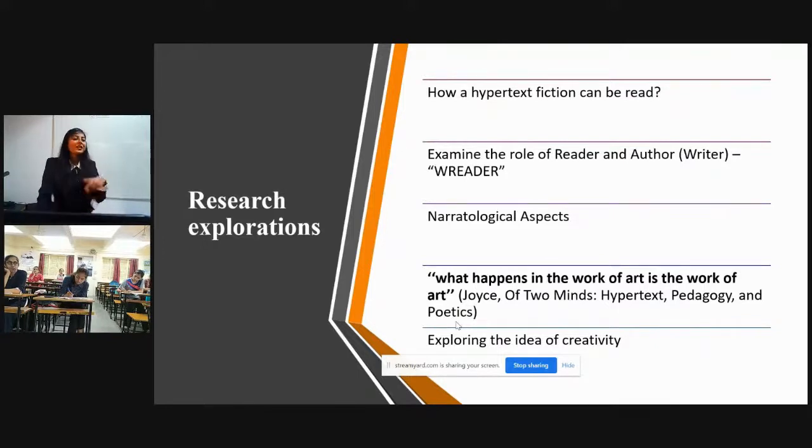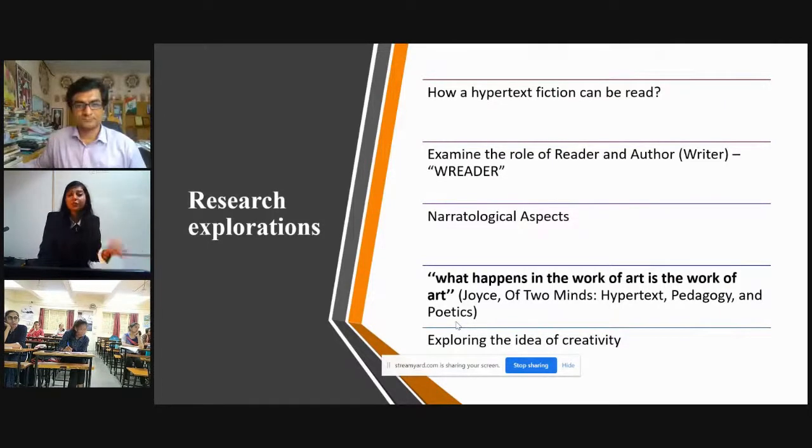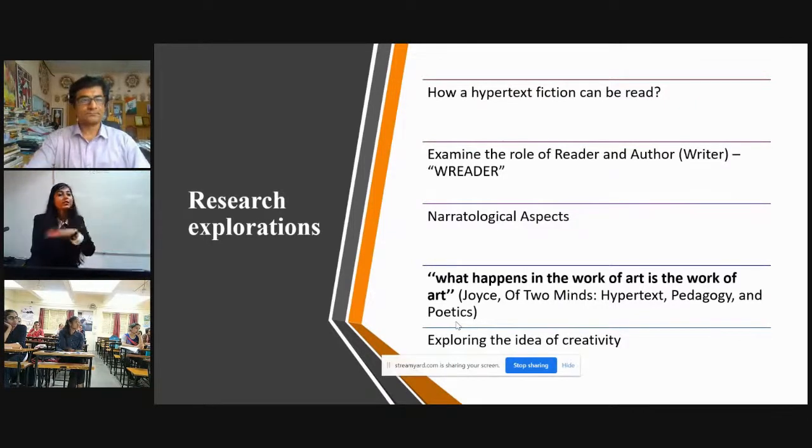The next thing is, what happens in a work of art is the work of art itself. So there is this joy of reading. We have the traditional joy of reading. We sit on a couch, take our coffee, and read the novel, and we gain pleasure, or we have this delight of reading. Here, everything is distorted. So I'm also exploring the experience of the distortion, and exploring the idea of creativity, human genius versus machine.